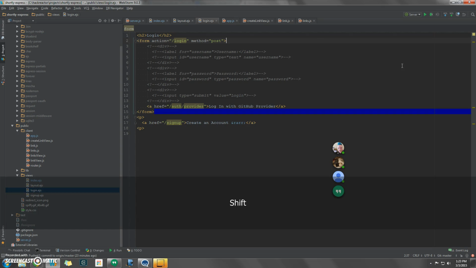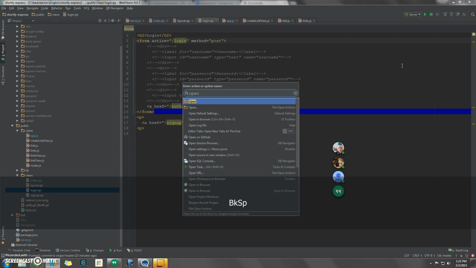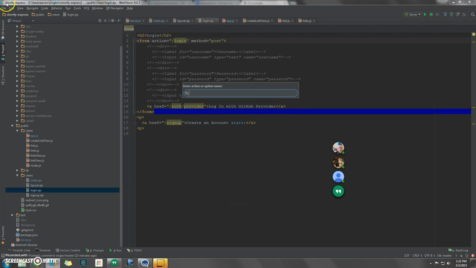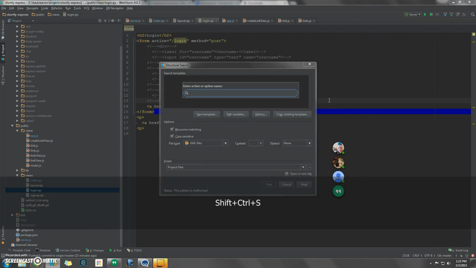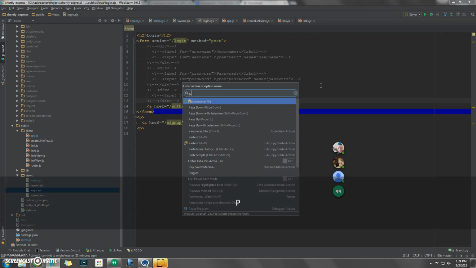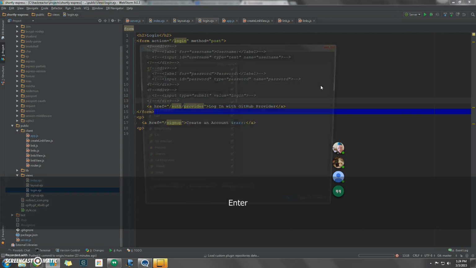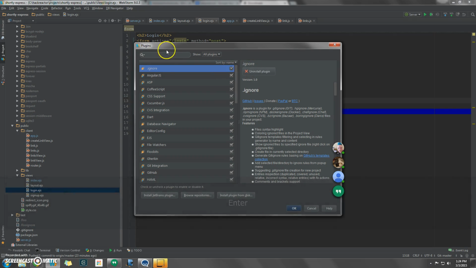So let's do it again. Control-Shift-A and open. And where are we? Open in browser. JS Toolbox is actually a plugin, and I'll show that to you right now. So let's Control-Shift-A again, and let's go to plugins. As you can see, everything is accessible from in here.